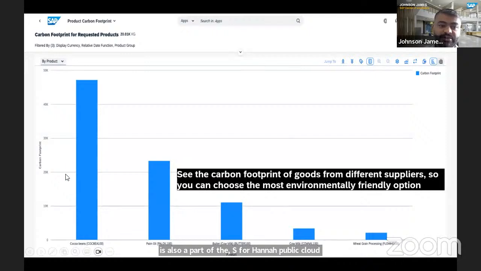Just to give you an example, this is the carbon footprint of various products that are being procured from multiple suppliers. It'll help you choose which is your most carbon neutral supplier for your products. Let's say you're sourcing cocoa beans, palm oil, butter, etc. from various suppliers. Supplier-wise, we can capture this carbon footprint detail, and you can choose a supplier which is more carbon neutral. So this will help you in your sustainability goals as well.